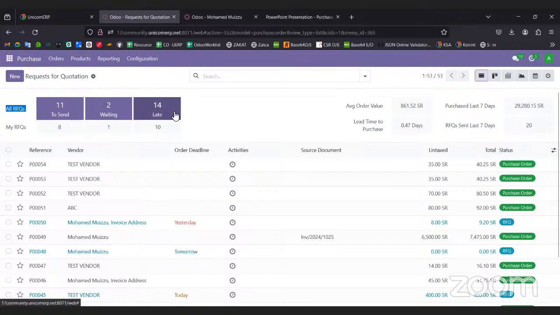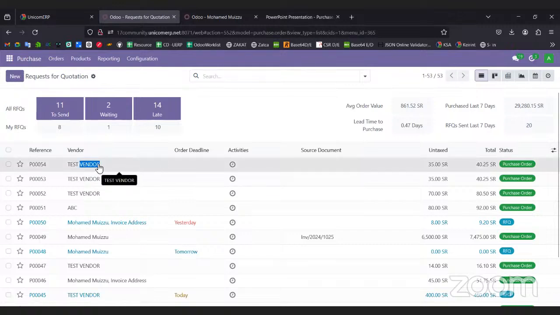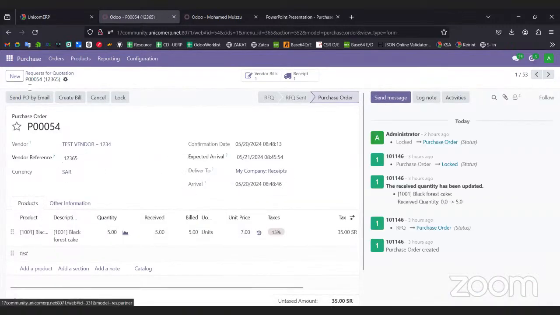Next is Late type RFQ. This means the order deadline date has passed. That type of RFQ is called Late type RFQ. In total, we have 14 Late type RFQs. Of those, 10 are created by the current login user. If you want to open an order, just click on the order, then you can open it.